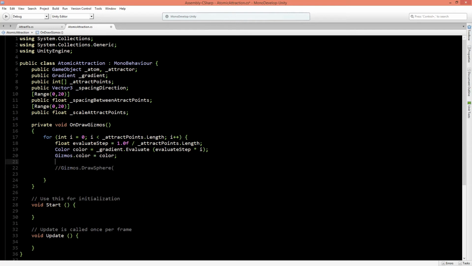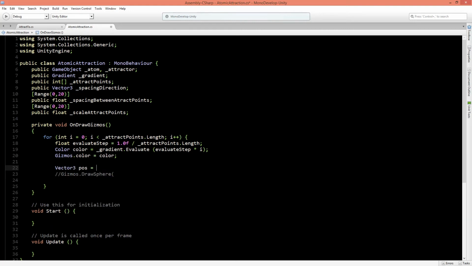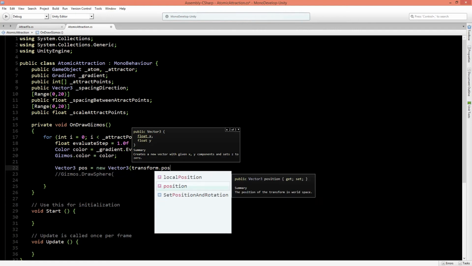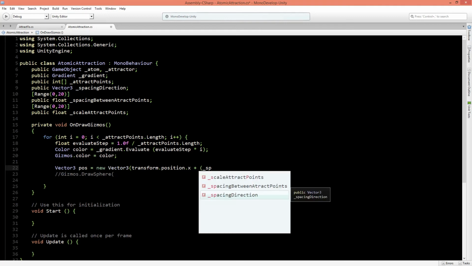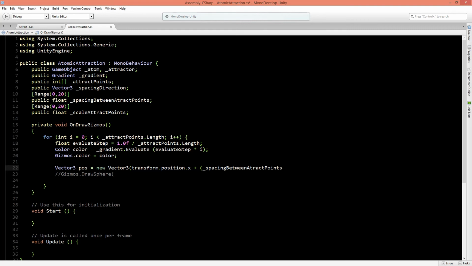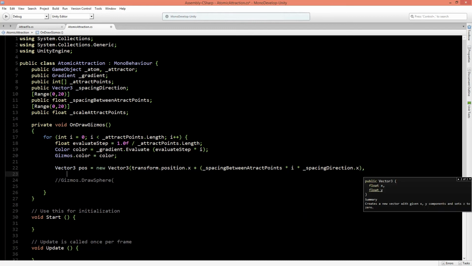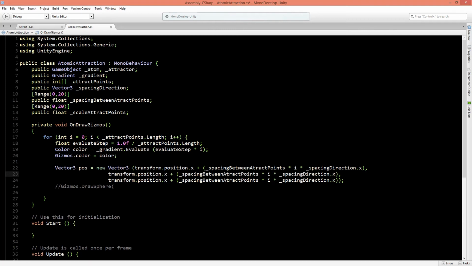So let's comment this out for now and create here a new Vector3. And the position will be the position of where this object runs on, which is the transform.position.x, plus the spacing in between the attract points, spacing between attract points, times the position in the loop, which is i, times the spacing direction that we can specify. And we need to have the spacing direction dot x, of course. And let's just copy paste this, and we have to just change this to y, and also to y, and let's change this position to the z value.